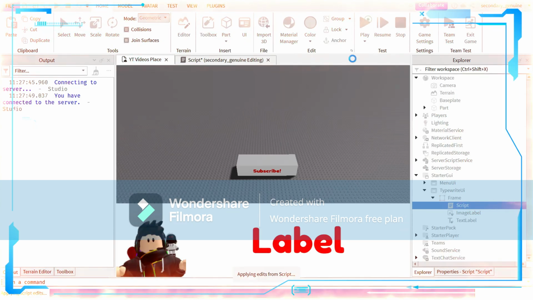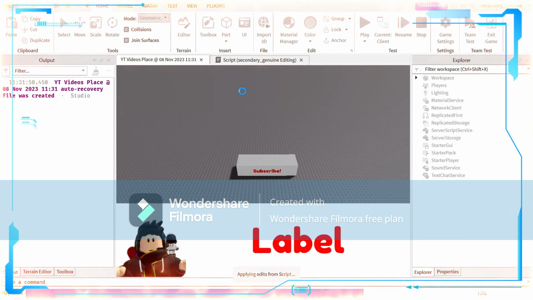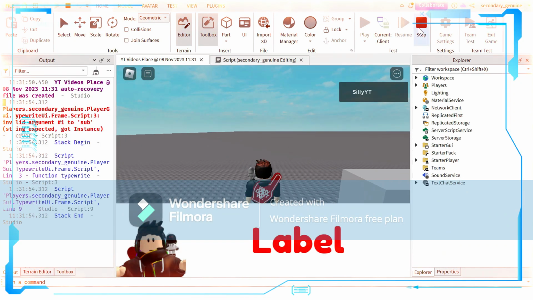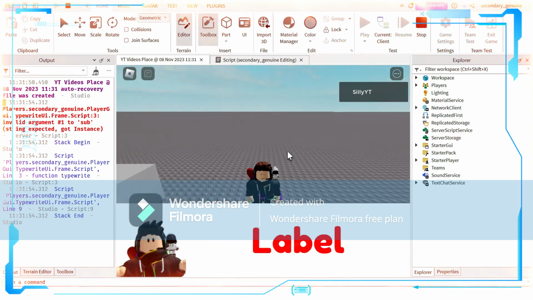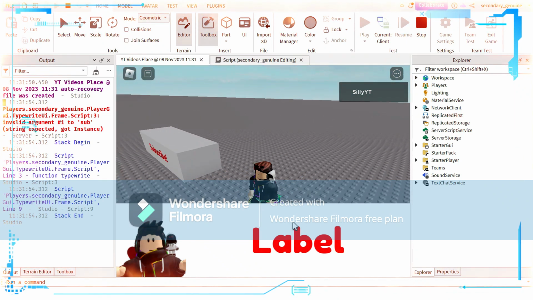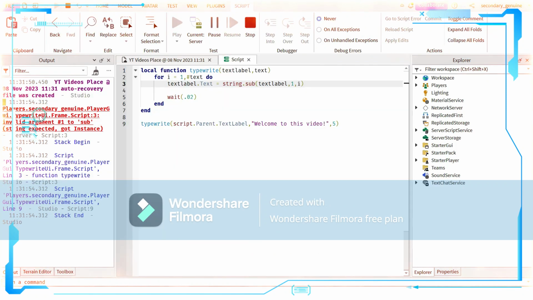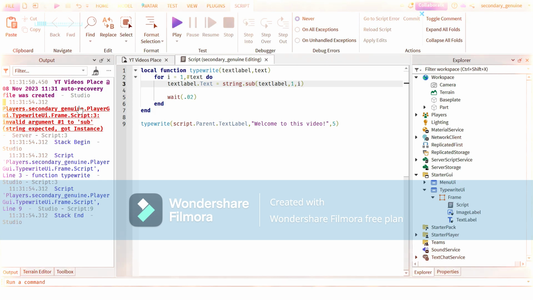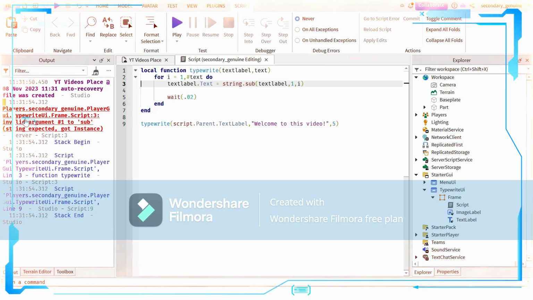So we can press play and load into the project. I wonder why this is not loading. So we've got the functions for it. And it says in the PlayerGui.TypewriteUI.Frame.Script: invalid argument 1 to sub.